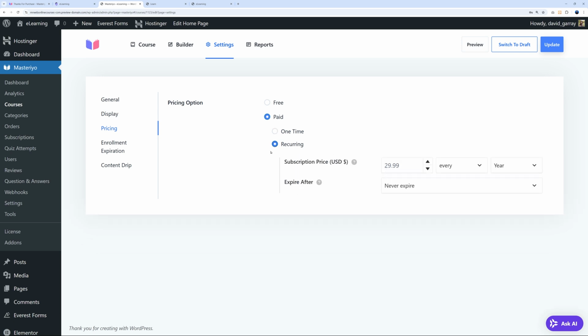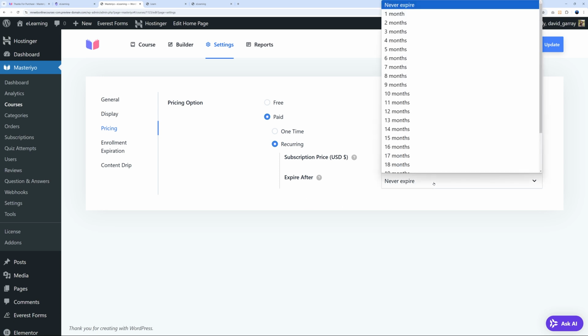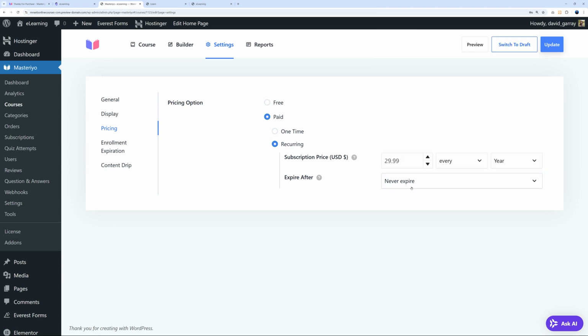Now, if it's a recurring payment, you also have to set the billing cycle. So it's $29.99 every day, every week, every month, every year. I suppose usually it's on a monthly basis, but it could be yearly as well. That's really up to you. And then, does it expire or not? That's really up to you to select those options here.